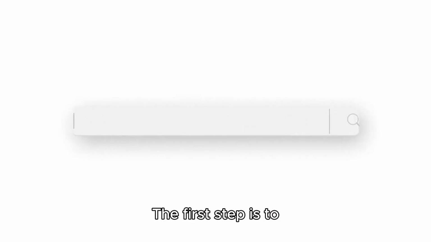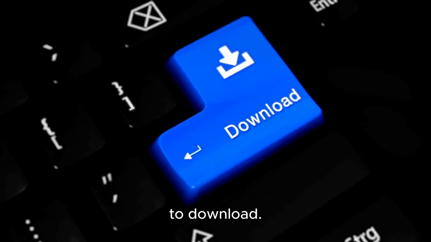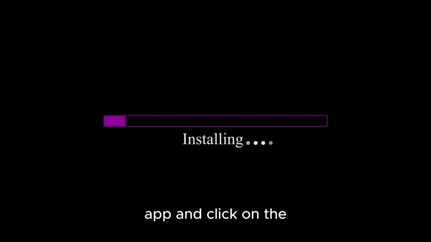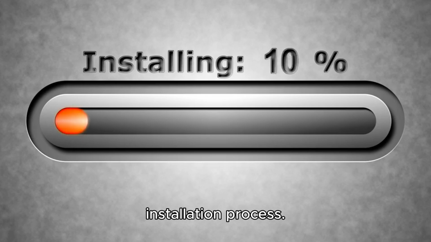The first step is to open the Windows Store and search for Ubuntu. Once you've found it, click on the Get button and wait for it to download. Next, open the Ubuntu app and click on the Install button. This will start the installation process.